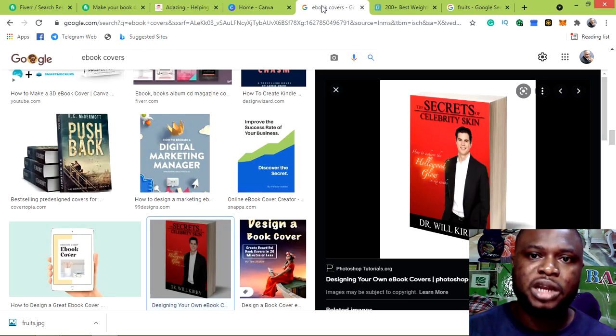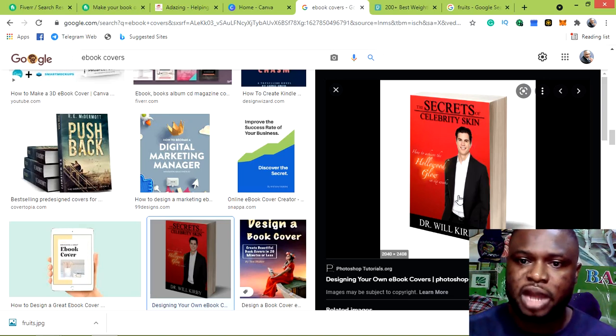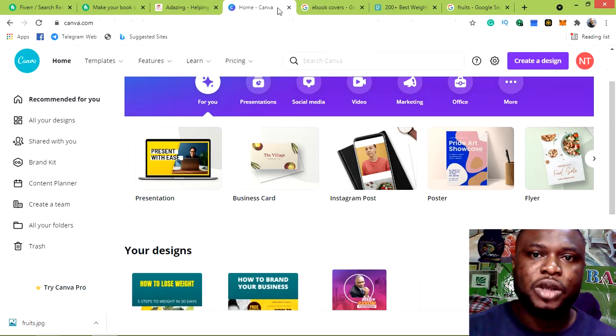So if you don't know what an ebook cover is, this is exactly an ebook cover and mock-up. This is what it's going to look like, something like this. Okay, I think I've designed some of them here, but because of our time, I don't want to be rushing everything. All right, let's go back to Canva.